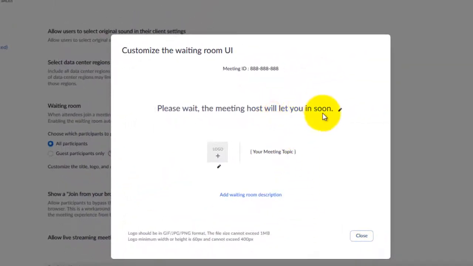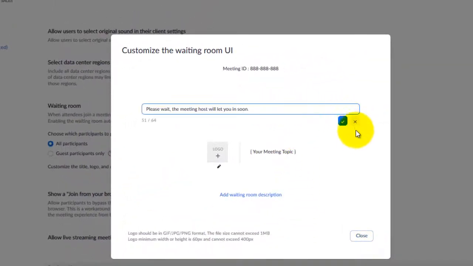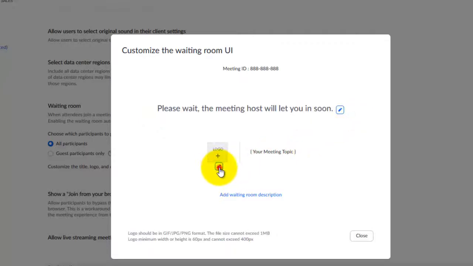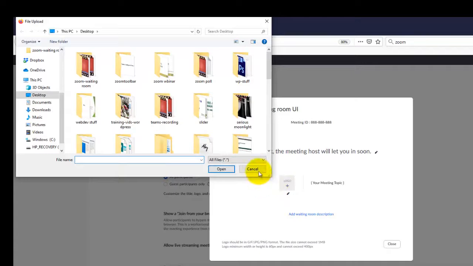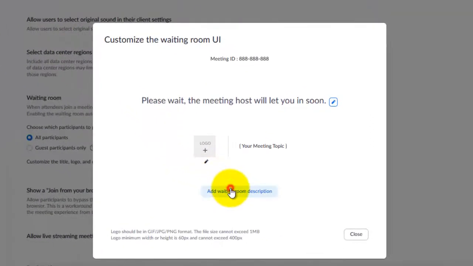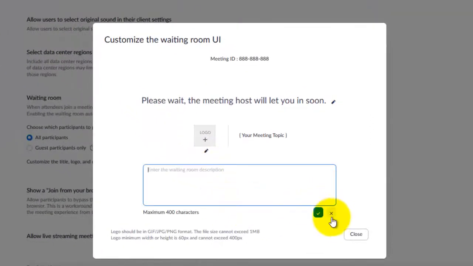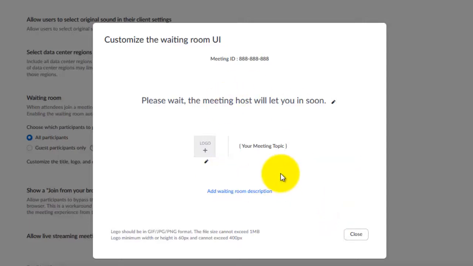So I can change this text. I can change the meeting topic and add a logo here if I like. And I can add a waiting room description here if I like. So those are all options to personalize that waiting room intro screen that they encounter when they first sign into your meeting.